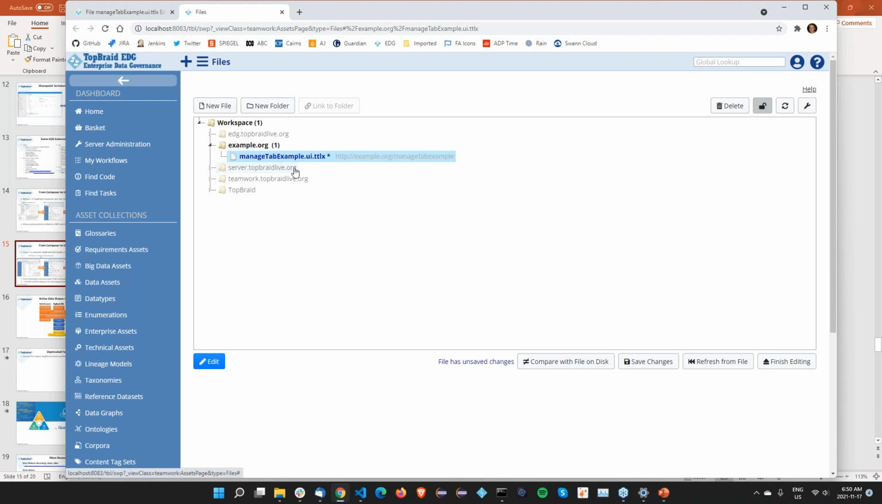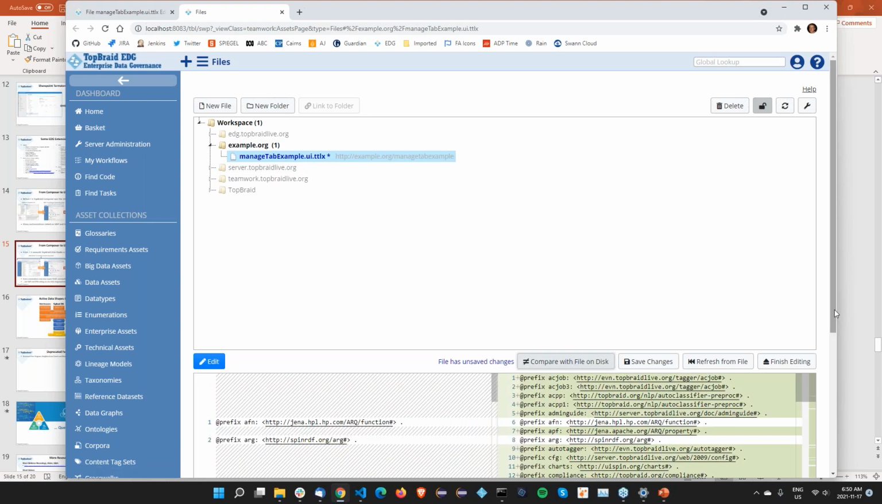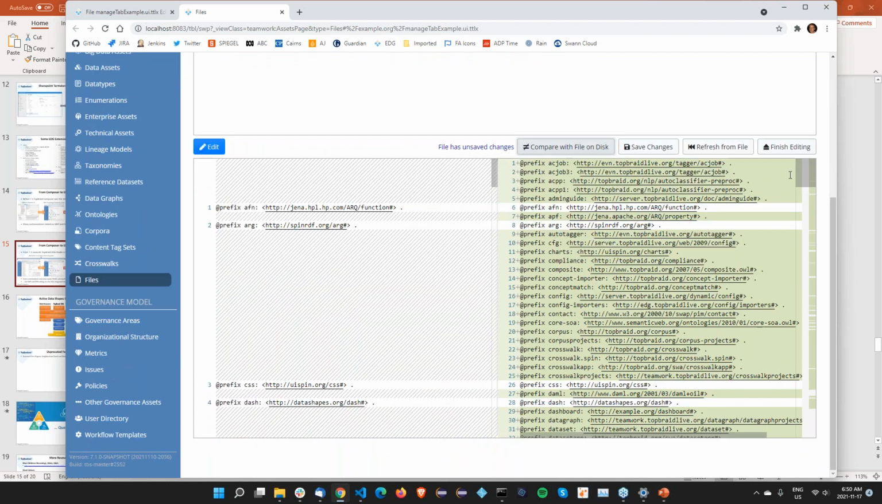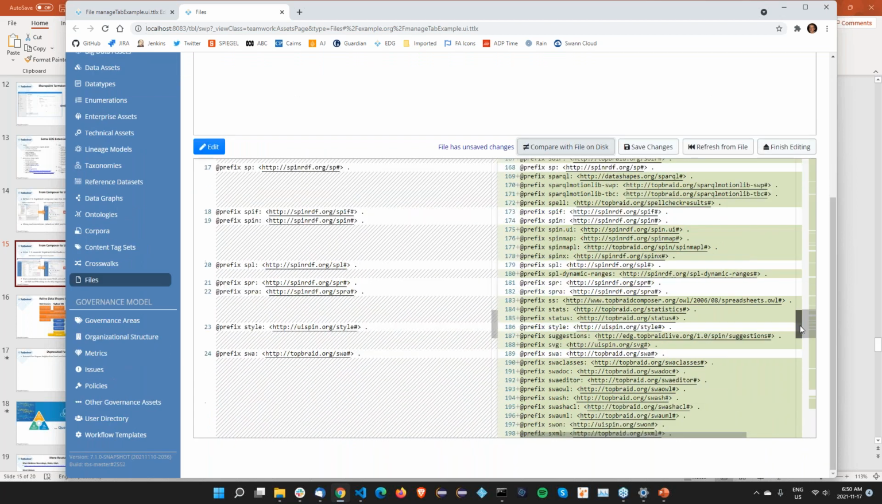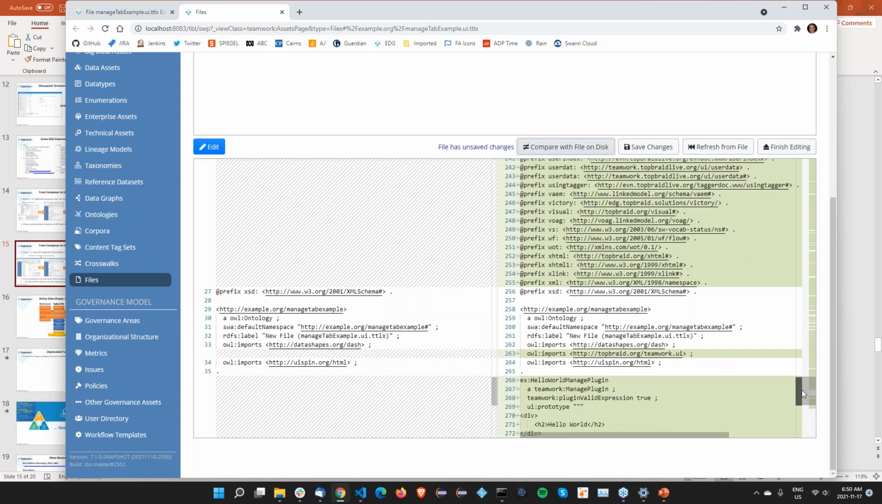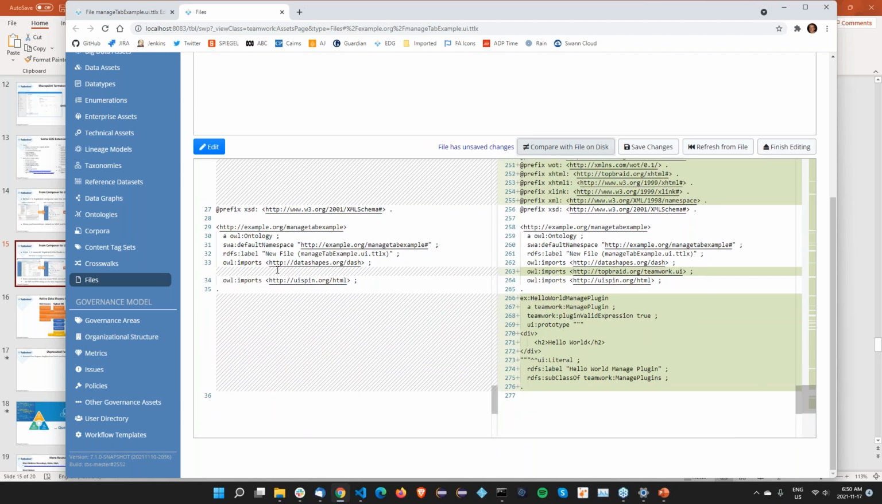So I've made changes to the file. You can see it has a star. It is shown in blue, and I can also show which changes have happened to that file. Here the system has added a bunch of prefixes. So here you basically see a diff. This was the old version that is on the disk, and these are the changes I've just made.